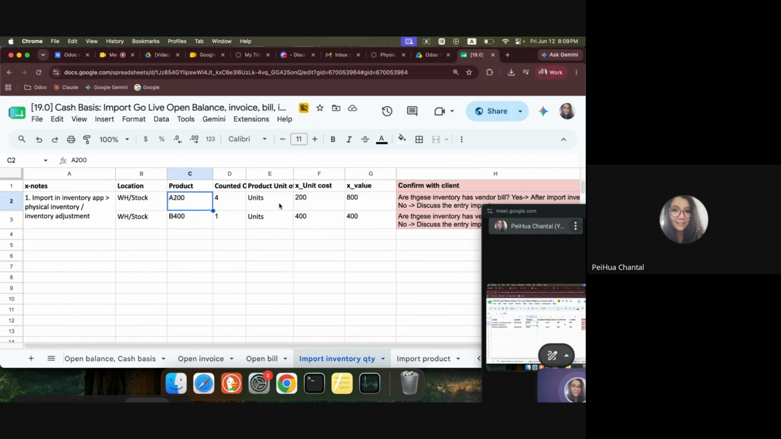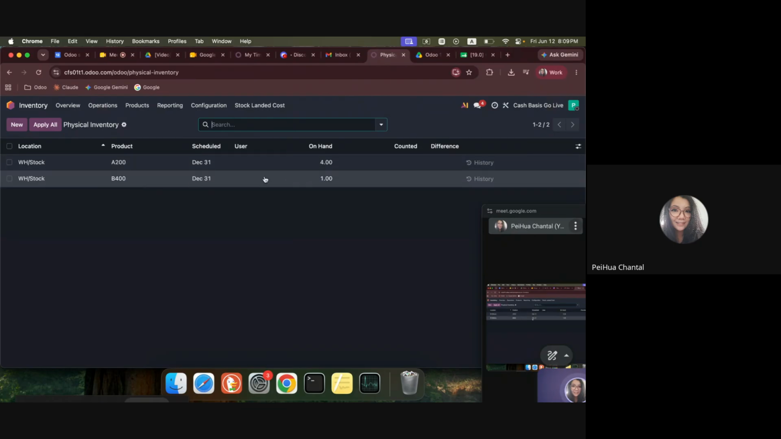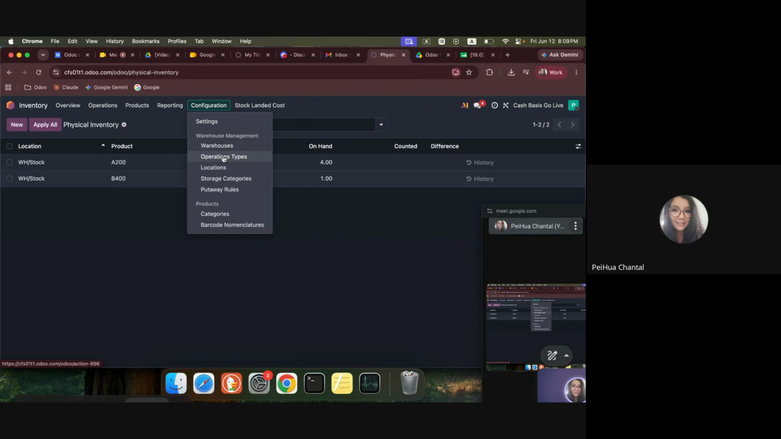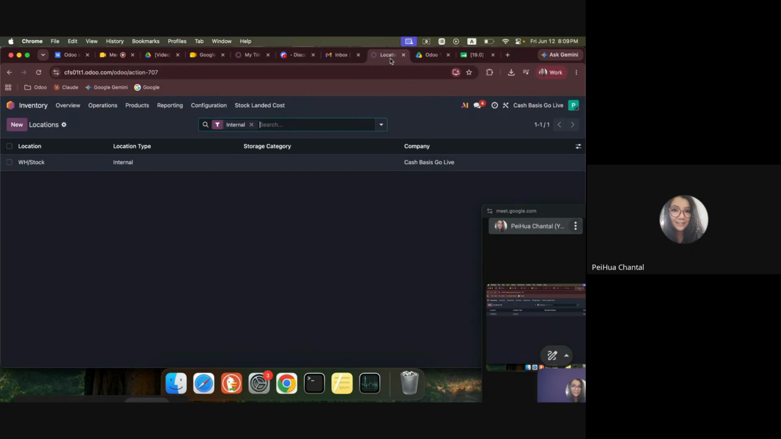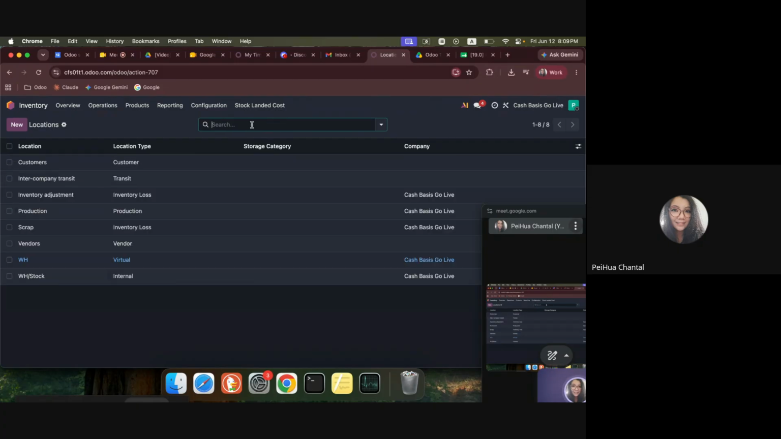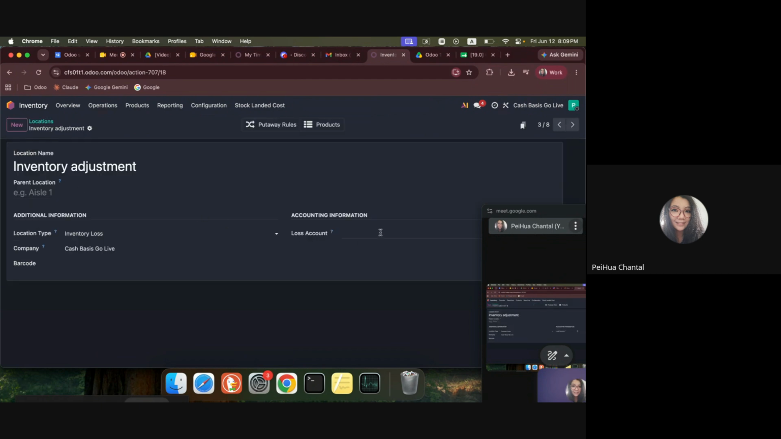A 200, I have quantity 4. B 400, I have quantity 1. Here. Now, the only thing is, remember on your location, if you remove for the virtual inventory adjustment location, if it's accrual, you wanted to have a journal entry for inventory clearing account, you put it here. But in this case, cash basis, I don't even want an entry. I don't want an entry. I would just not even bother to enter any account here.